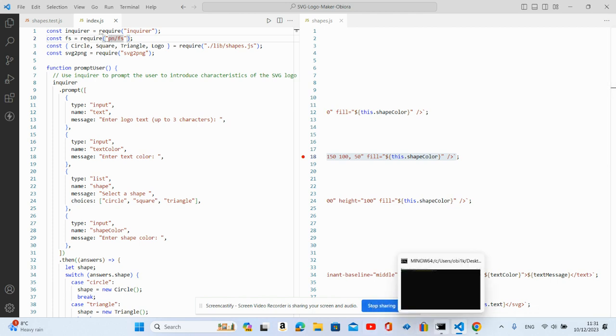So if we go to the terminal, what we're using here is the Git Bash terminal, and all the packages have been installed. If I type in node index, the index file is where we're executing it. The index file contains the init, which calls the prompt user. So if we execute index.js, then it should request three characters.